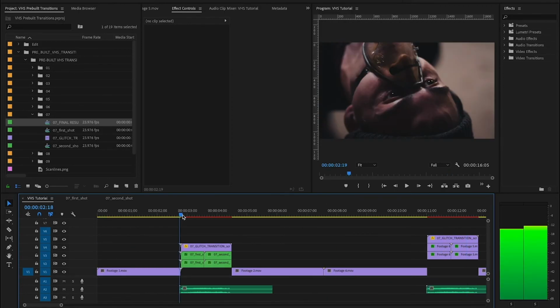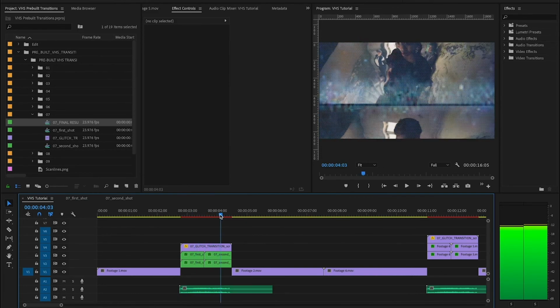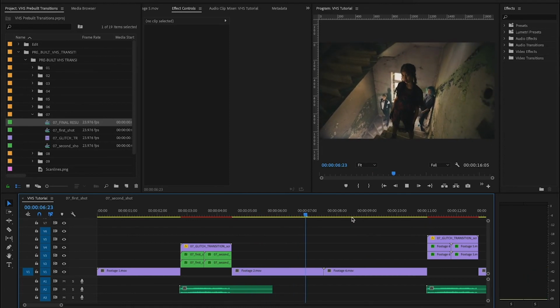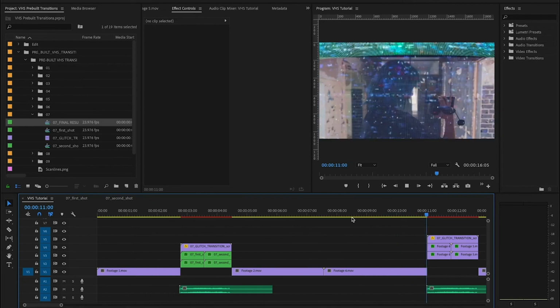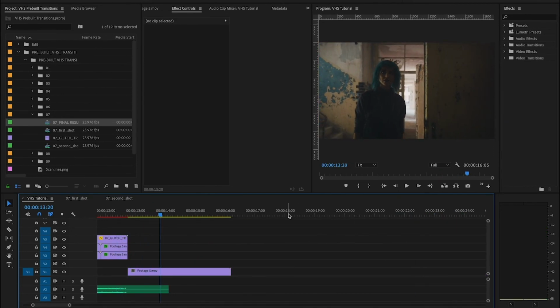And I mean, it's really that easy, guys. You can reuse these pre-built transitions over and over again. We have a ton in here to choose from. You can mix and match the sound design to different transitions. You can combine them in creative ways. It's totally up to you. We're excited to see what you guys come up with.